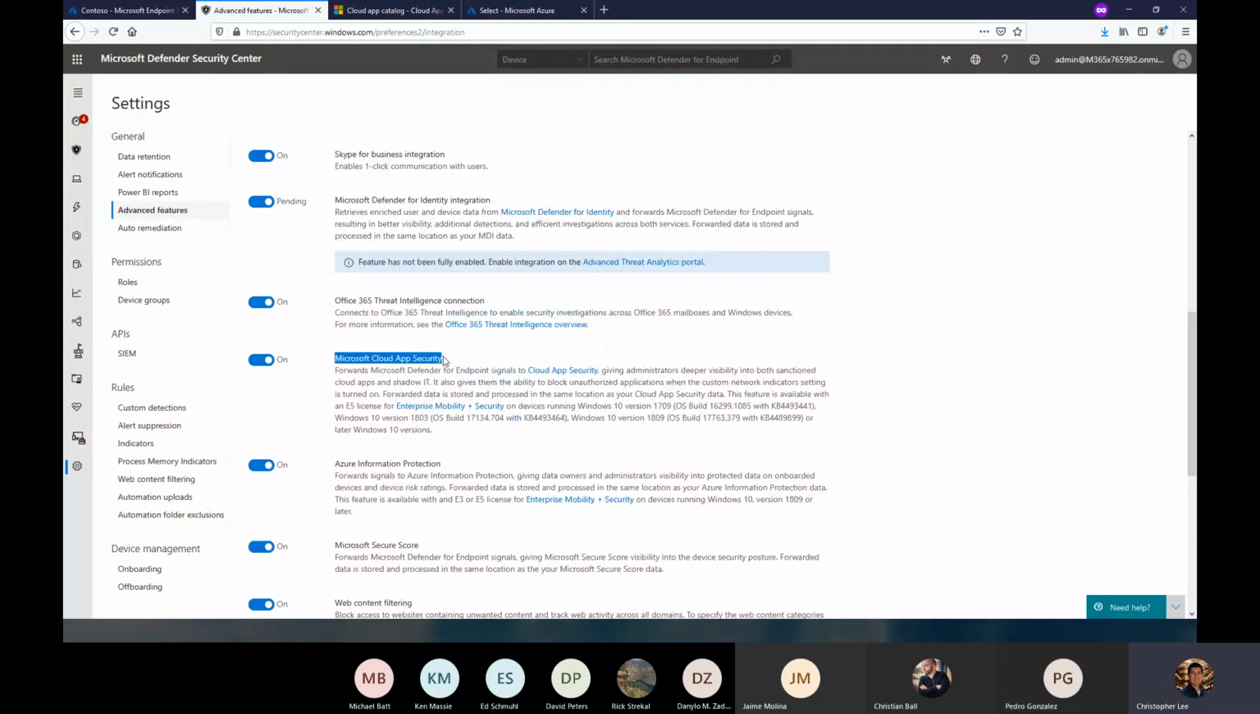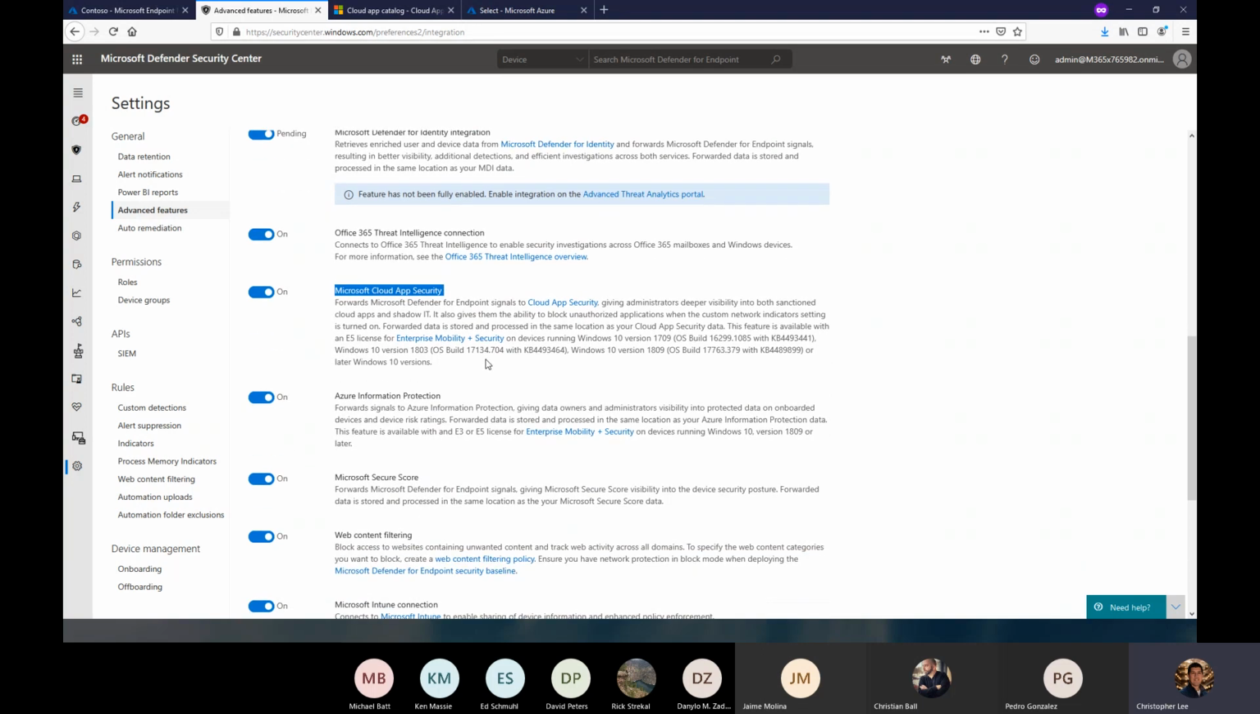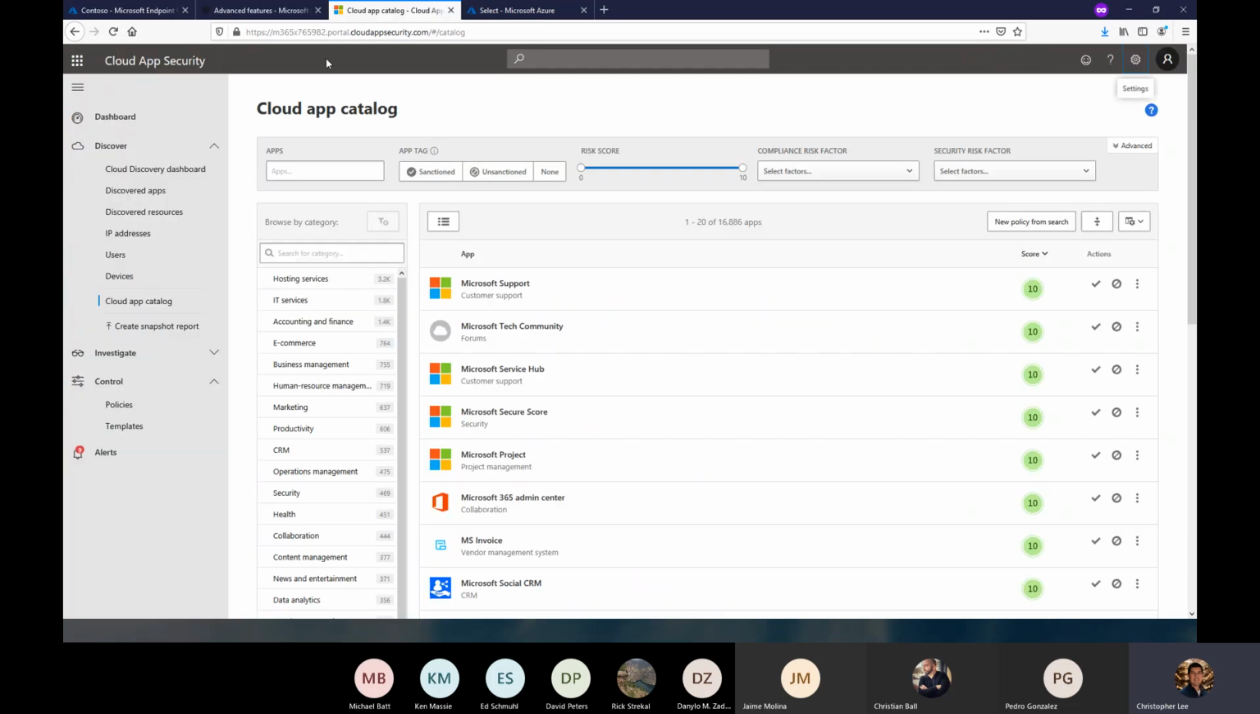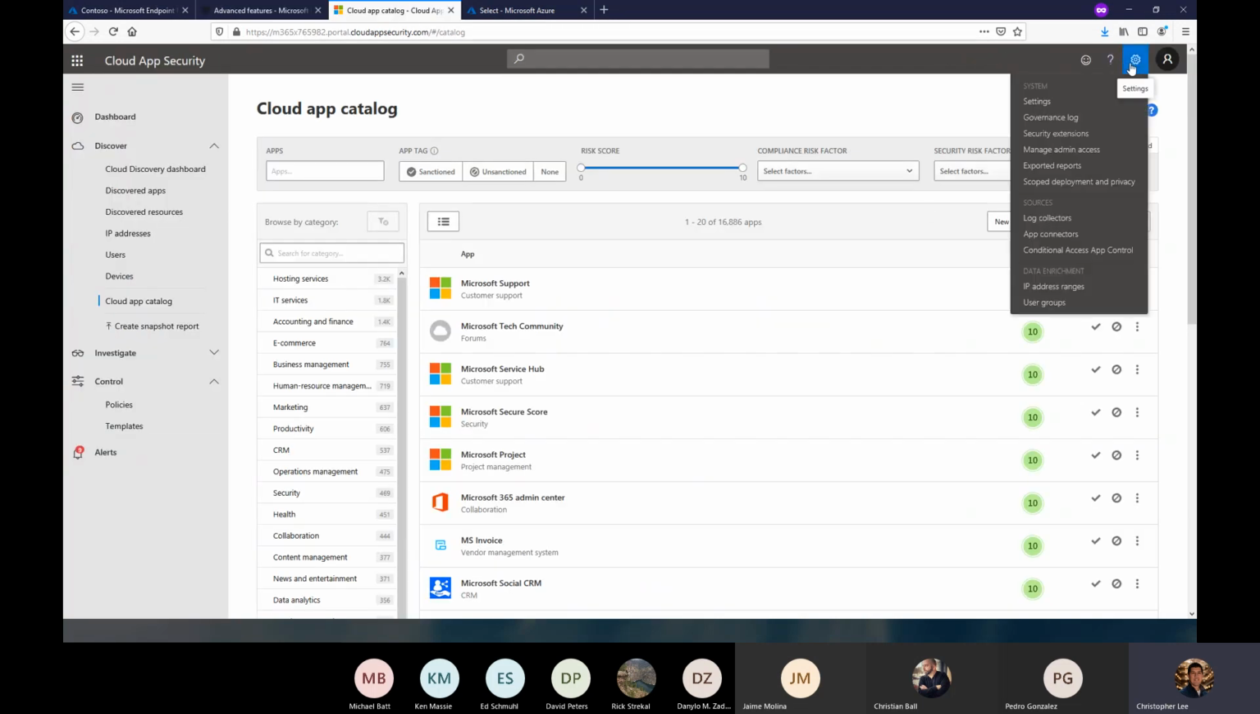First is Microsoft Cloud App Security. This needs to be enabled because this is how MCAS is going to push custom indicators down to Defender ATP or Defender for Endpoint so that we can block apps at the endpoint itself. So we need to have this enabled.